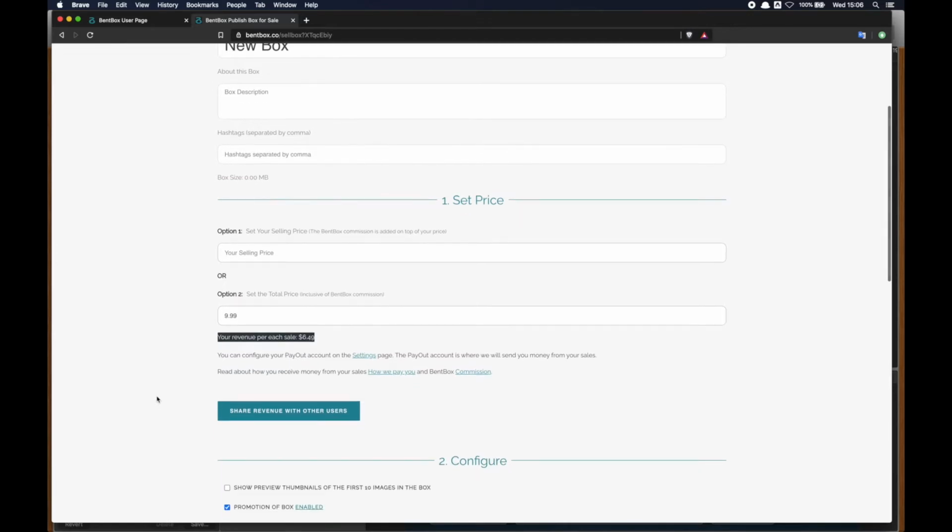And we also have a couple of links here to the settings page where you can configure your payout settings, your payout account, and how you receive money. And another two important links, how we pay you. So this is about the payout procedure when we pay users and how we pay users, and then we've got a clear explanation of our commission.